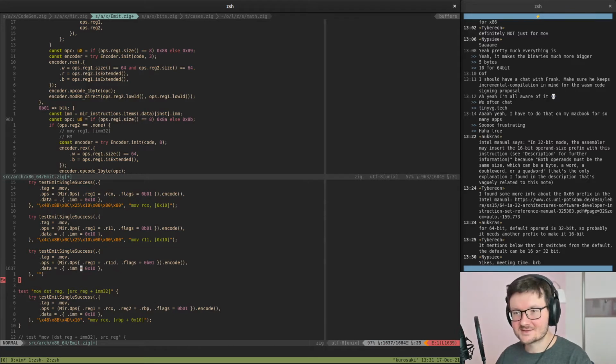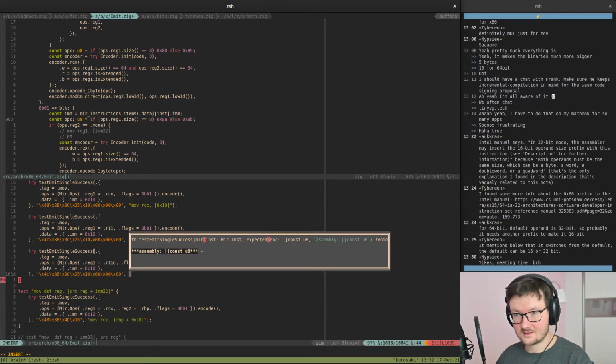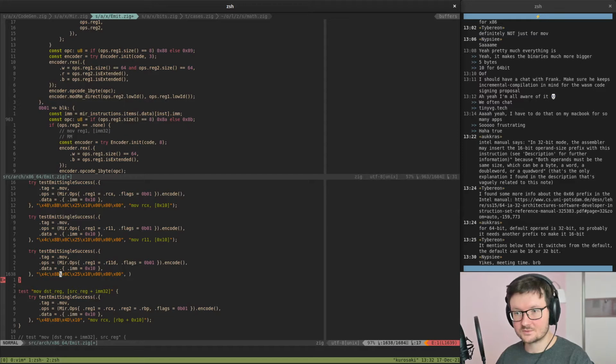Right, R11D. I think this is the same one as that one. Let's yank that. I think. Oh, just the size is different. So that's going to be 44, I think. And then move R11D.